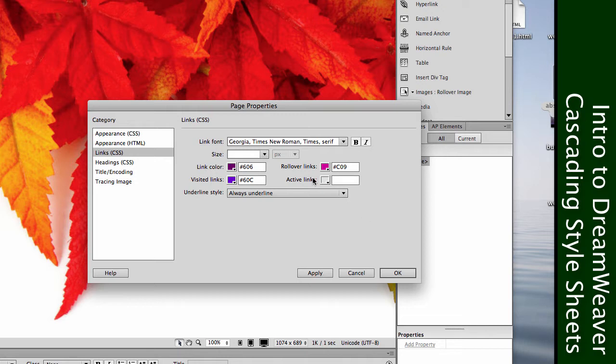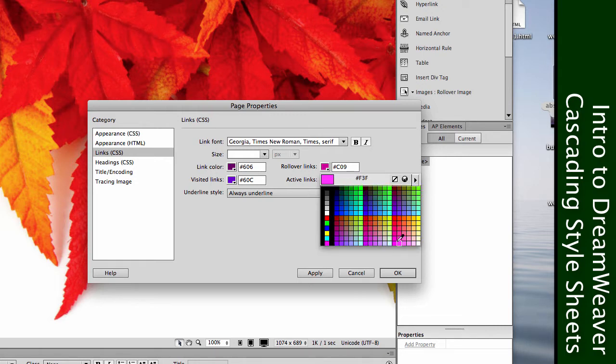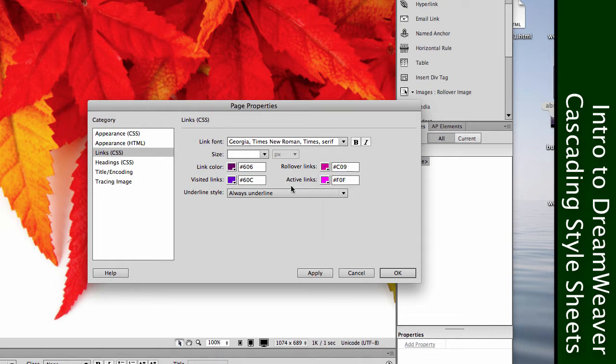Yeah, I think that's fine. And active links will become pink. And actually, I don't want always underline. I think I want show underline only on roll. No, I'm going to do hide underline on rollover.